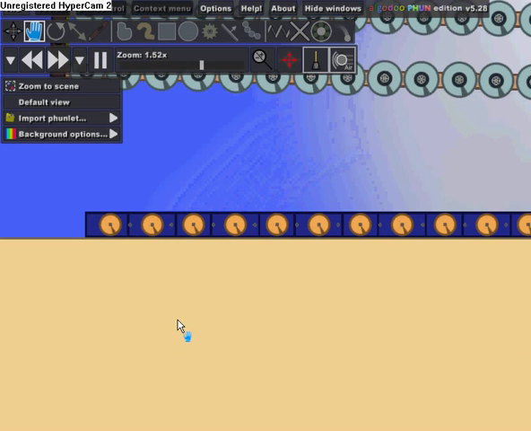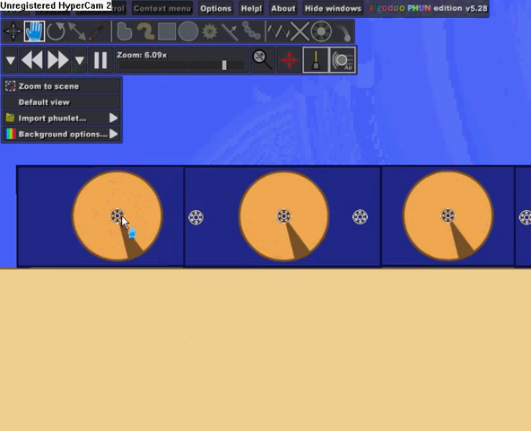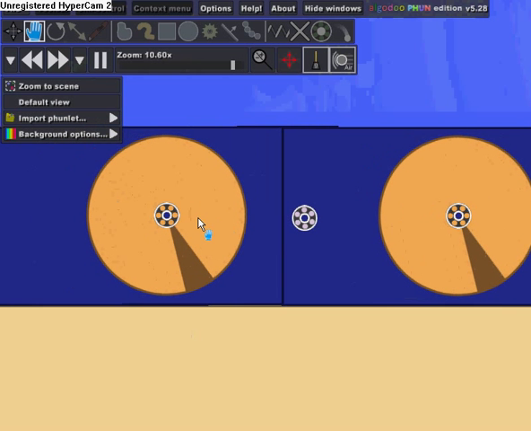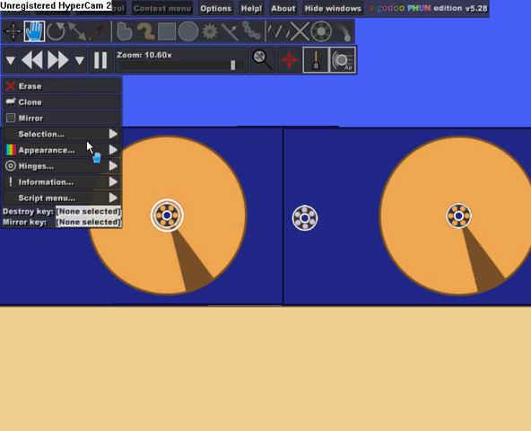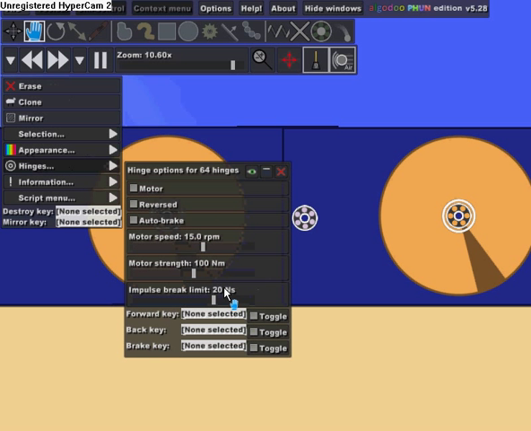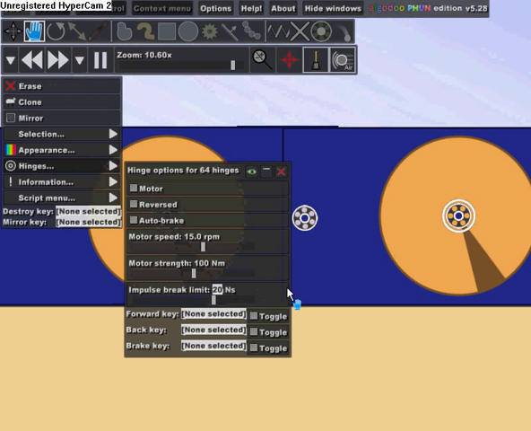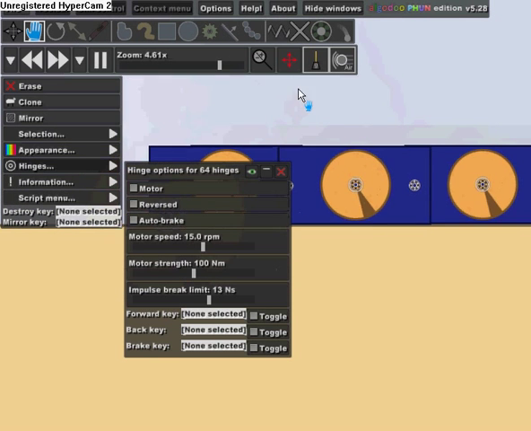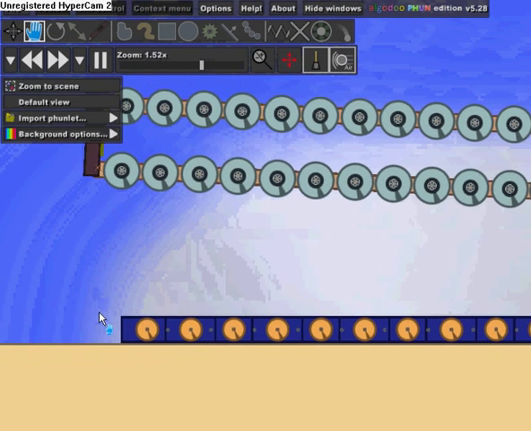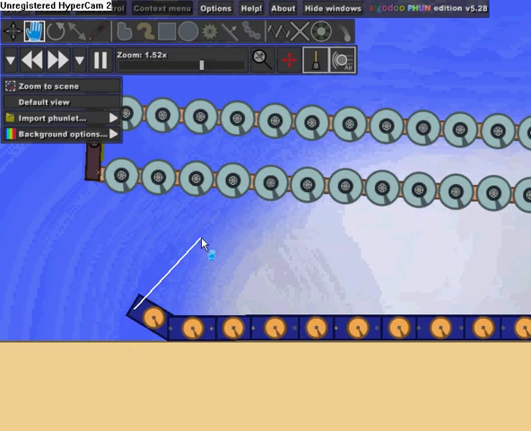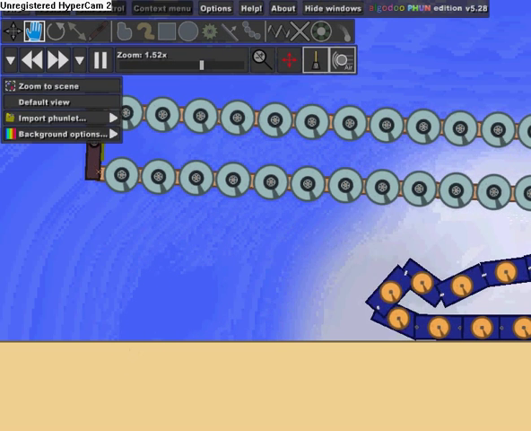Oh, I see the problem. What we did wrong was we just click on the hinge for the circle, then go to select all alike, go to hinges, and then make the break limit 14 or 13. Now do the same thing, start the simulation and drag the balls into the gun, the ammo.